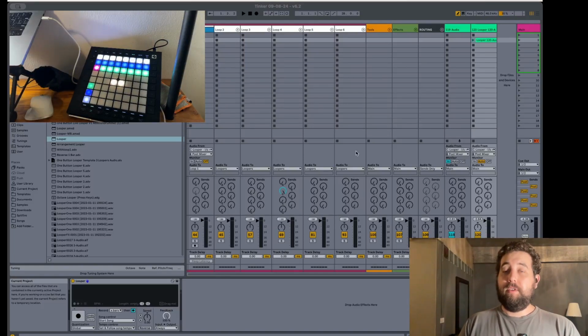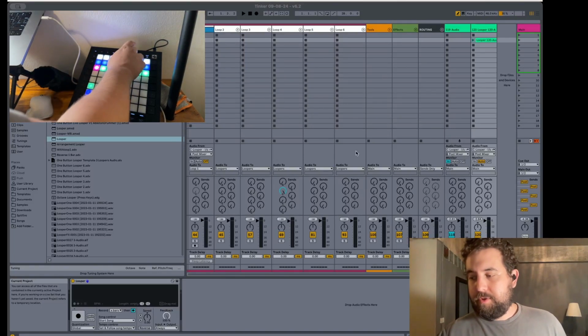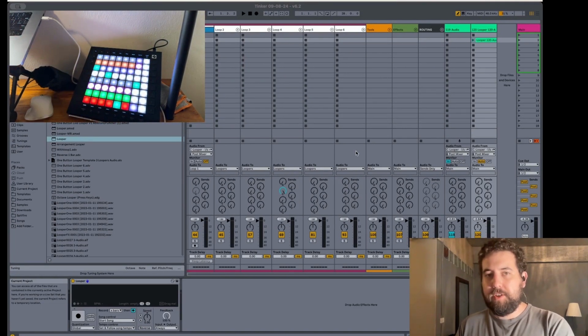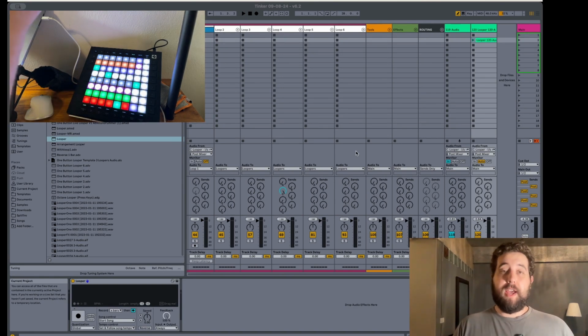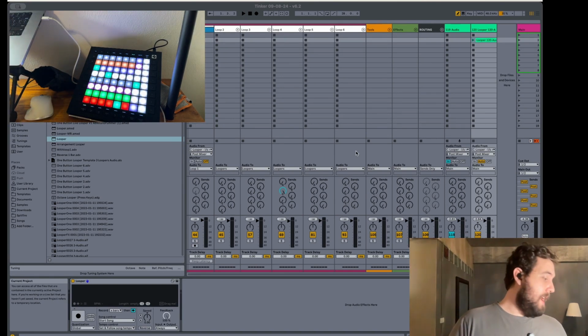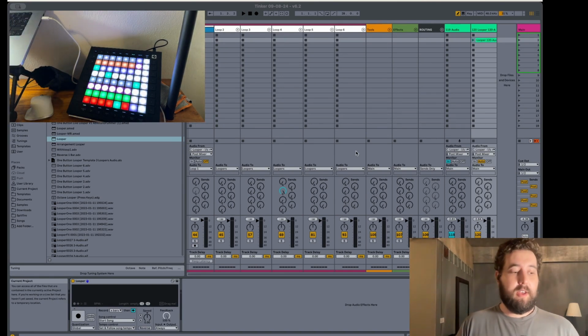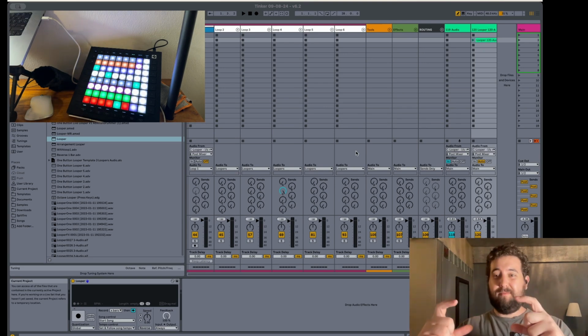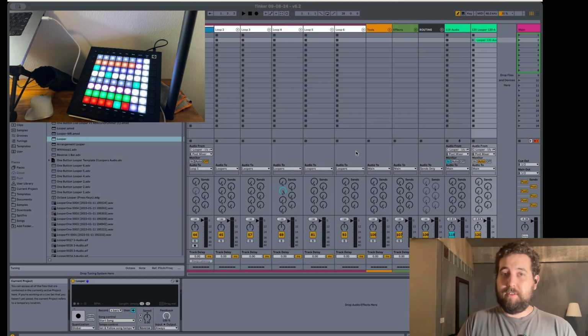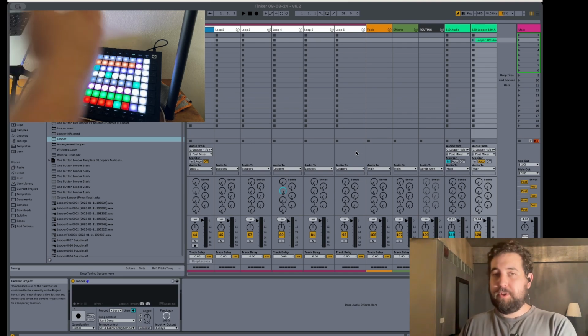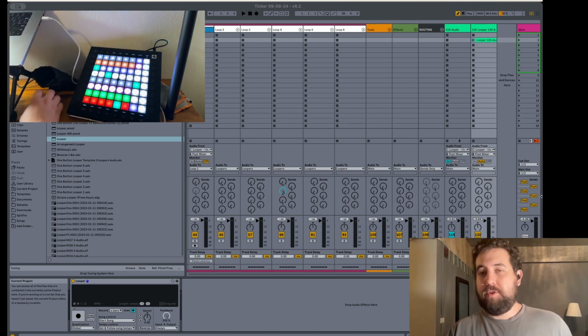Okay, so let's say that you have a MIDI controller. I am using the Novation Launchpad Pro, but you can absolutely use anything that you have. If you have something simple, like even just a few buttons, you can still get this to work. And you can even use your keyboard potentially to make this work as well. But I'm going to show you how to do it with a MIDI controller.